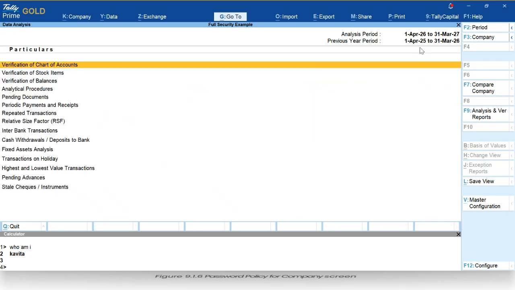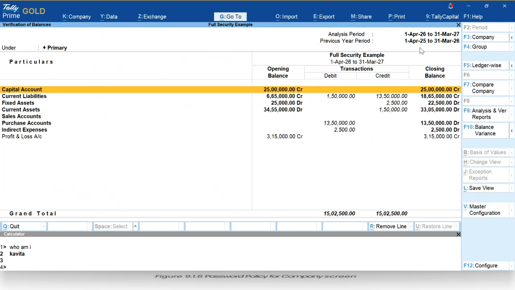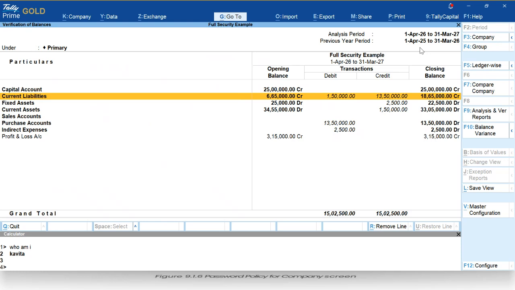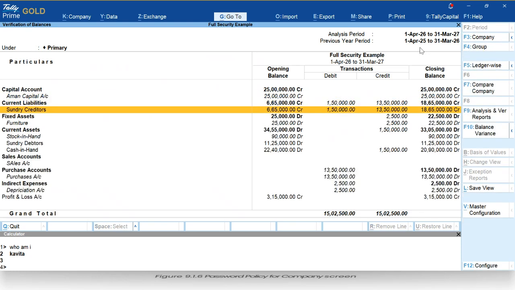Now the next is verification of stock item. Same thing, verification of balances. So you can check: in 25-26 the capital was 25 lakhs, and here it is also 25 lakhs. But in current liabilities, sundry creditor was 18 lakh 65,000 in 26-27, but now 1,50,000 is already debited. Now the balance is 13,50,000.